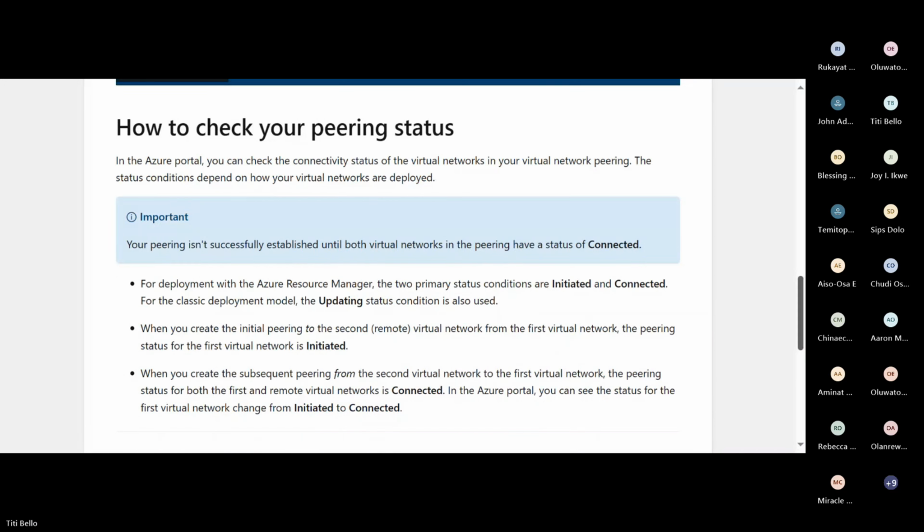Note this word. Your pairing isn't successfully established until both VNs in the pairing have a status of connected. So it means VN1 and VN2 that you have created have a status. That's when you check the status from this place here. You can see on that VN. This VN is not created, so I can't show you a sample. I have to create one now.